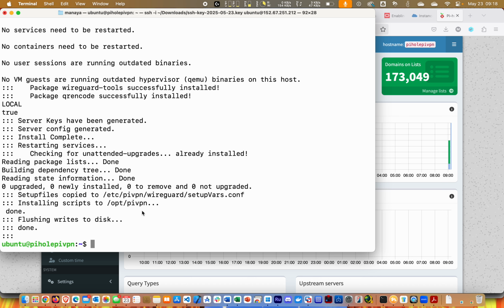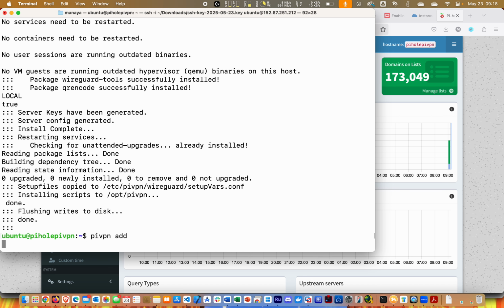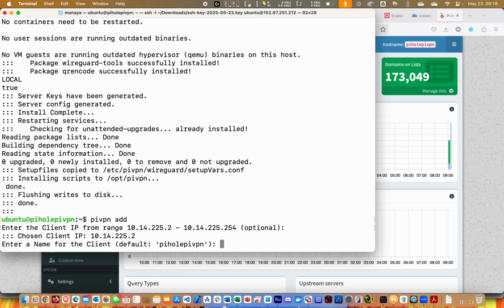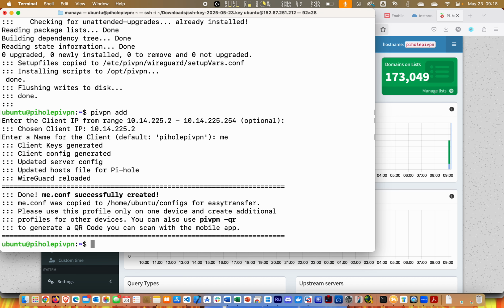So to add a new user, go to piVPN add. Enter the client IP. You can leave that blank. You don't have to specify. Enter the name. I'm just going to put me. It's for you, so call it whatever you like. So now you have a new user.